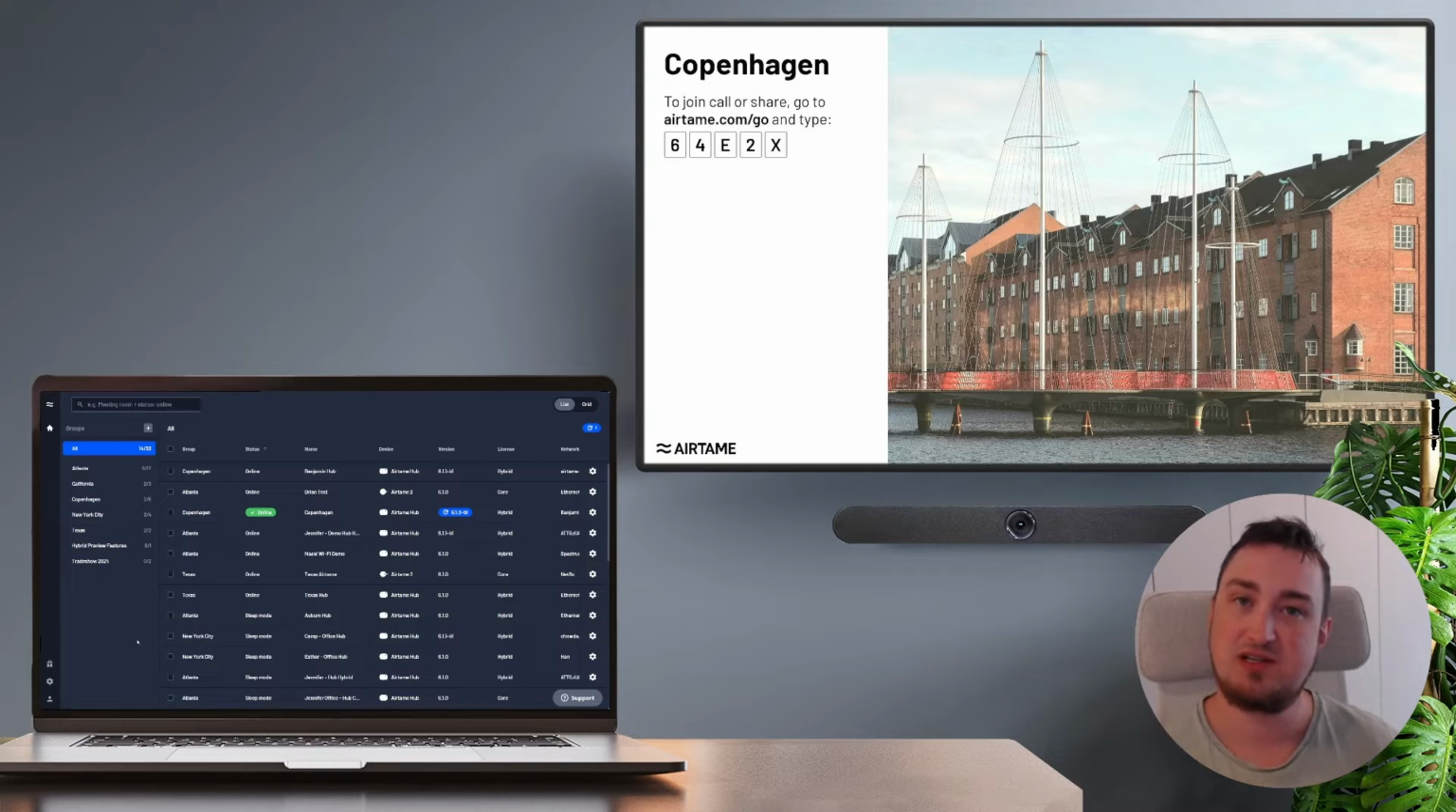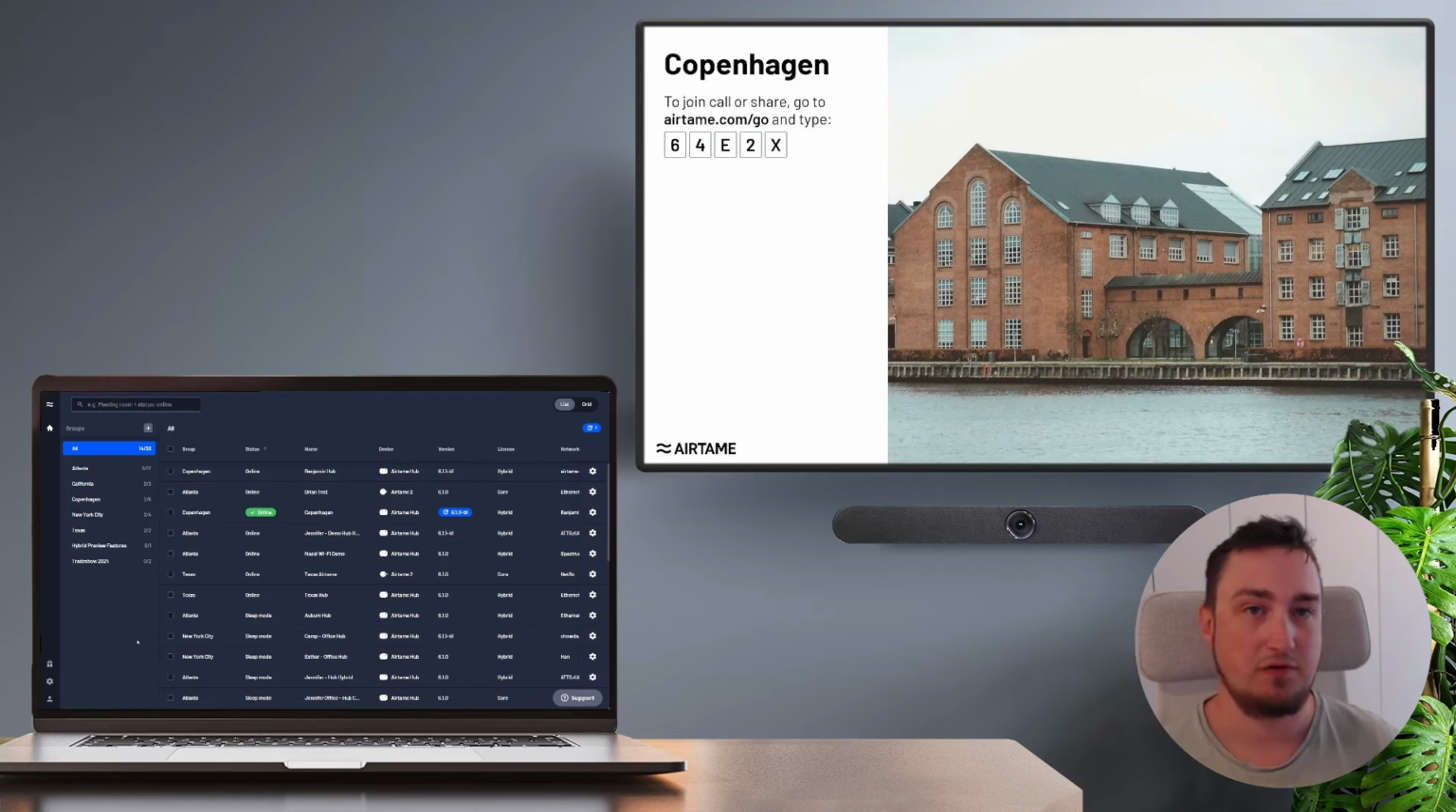This allows you to easily screen share content from phones, tablets, and laptops alike from various apps using these well-known protocols. However, depending on your setup, it might not be set up on your Airtame screen by default.